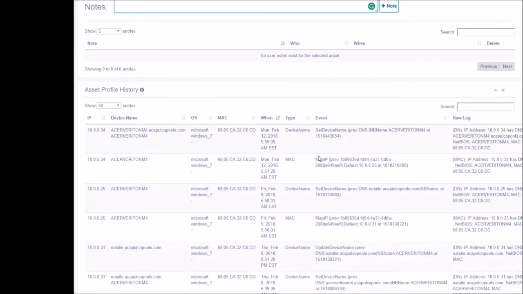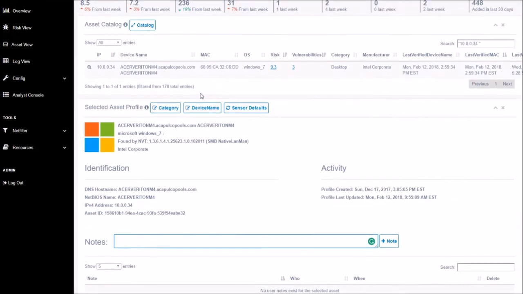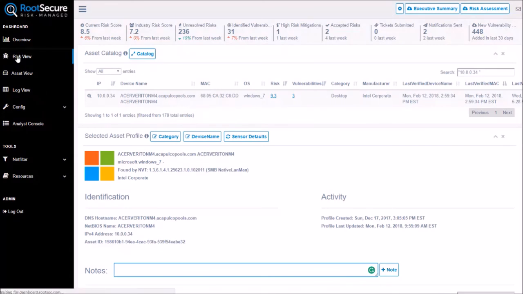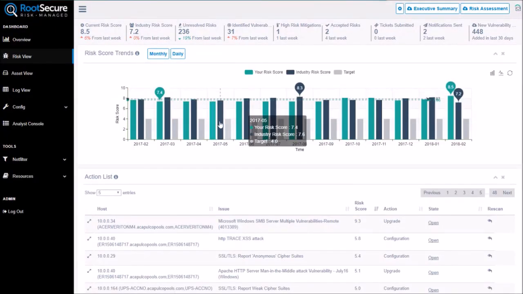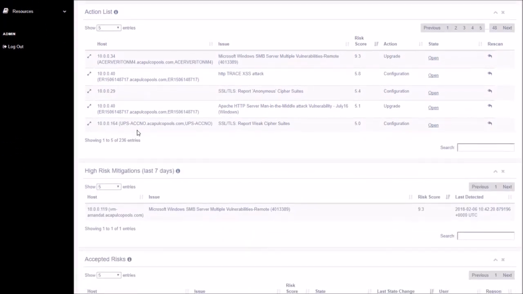All other areas within the RootSecure dashboard have been enhanced with the asset information. Where available, NetBIOS and DNS names will be available alongside IP addresses. For example, here on the Risk View page, the asset DNS and/or NetBIOS name are displayed when available beside the current IP address. This concludes the RootSecure AssetView tutorial.